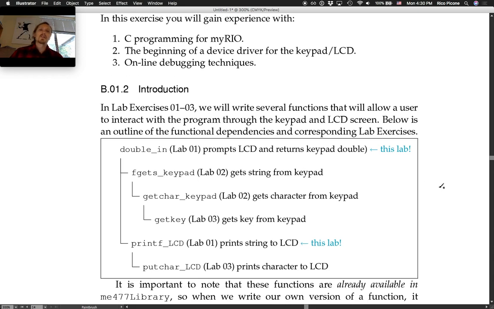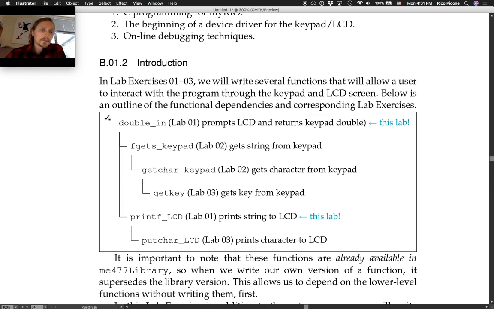So in exercises 1 through 3, we'll write several functions that will allow a user to interact with the program through the keypad and LCD screen. Below is an outline of the functional dependencies and corresponding lab exercises. So this structure should really be our map for the next few weeks. And what I've done here is I've outlined our functions, which functions depend on other functions, the nesting of the functions. And we're going to be writing our own version of all these functions, although they do already exist in the ME477 library.